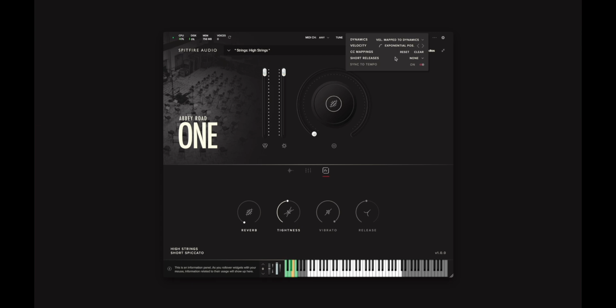You then have the reset the CC mappings. So for example, if you create custom CC mappings, maybe you set dynamics to be CC127, by resetting and clearing, you clear your custom CC mappings and reset them to the defaults. So the dynamics fader will become CC number 1.